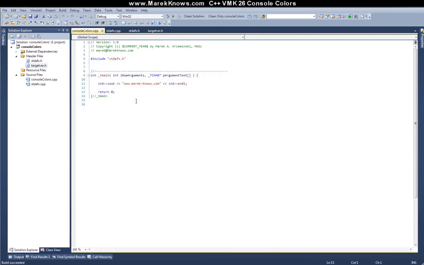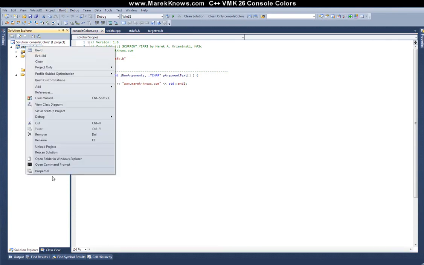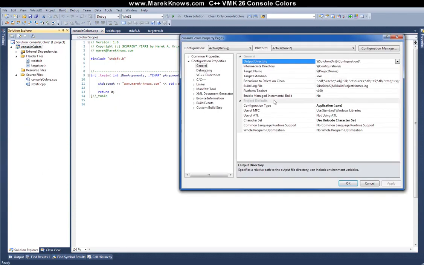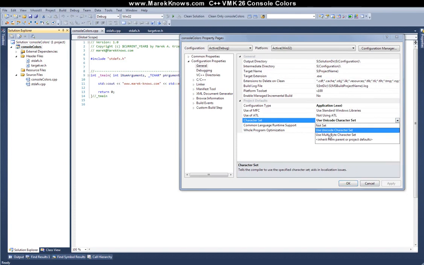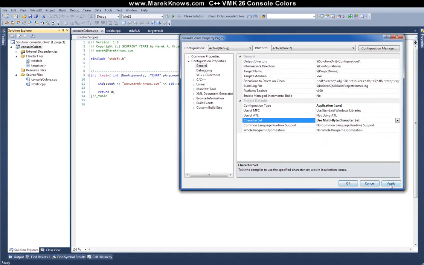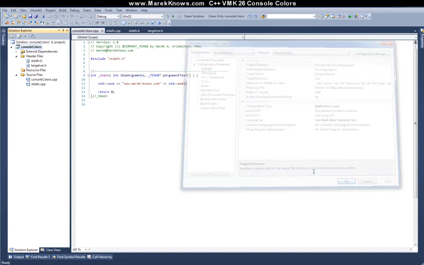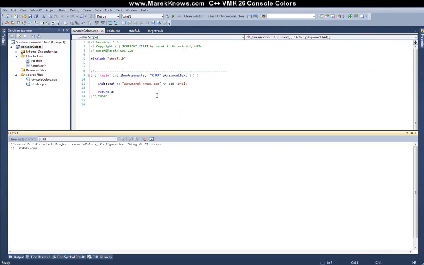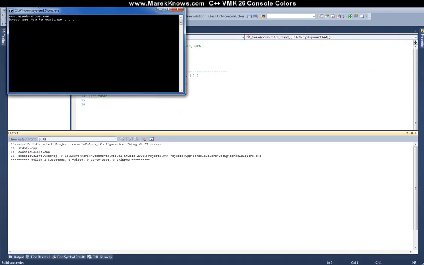Also, one thing that you'll want to check is inside of the project settings. If you right click and go to properties, right now you'll notice that the character set is set to Unicode character set. That's going to be a problem a little bit later on, so just to avoid that, I'm going to switch that over to multi-byte character set, just because I typically don't program in Unicode. So hit apply, hit OK. Again, if I press Control F5, it's going to rebuild and we'll have the exact same output to the screen.